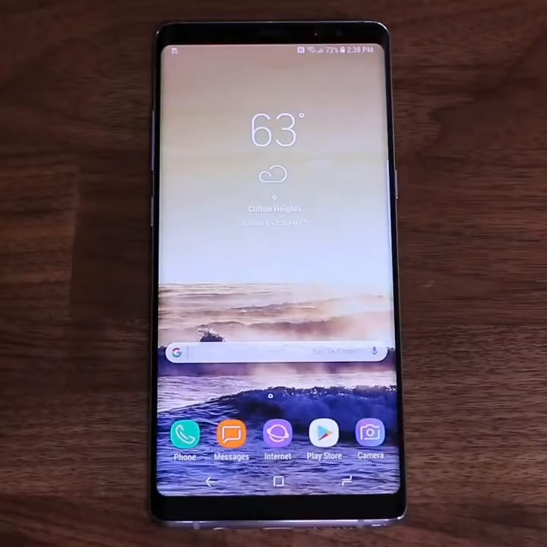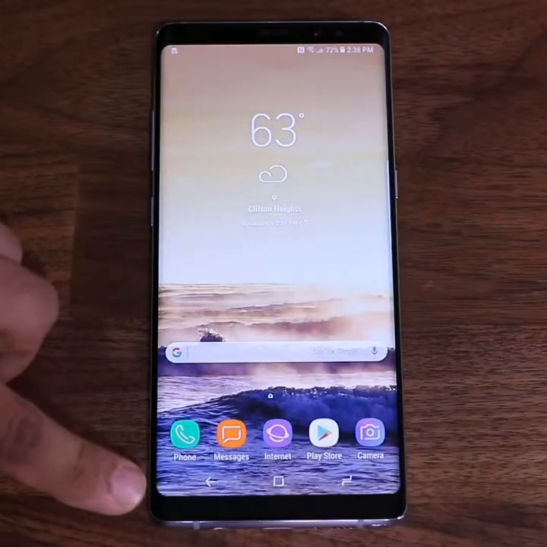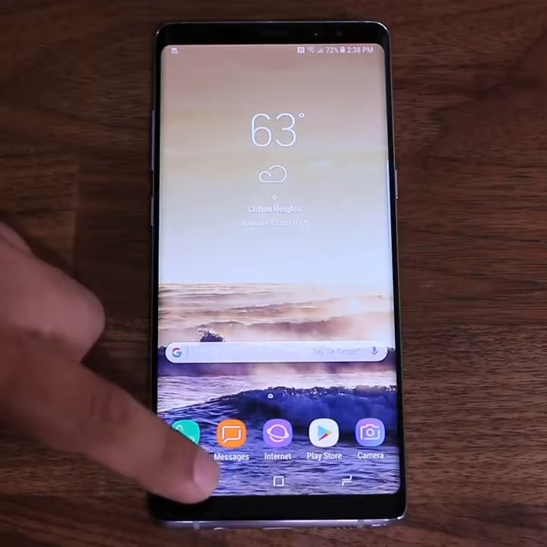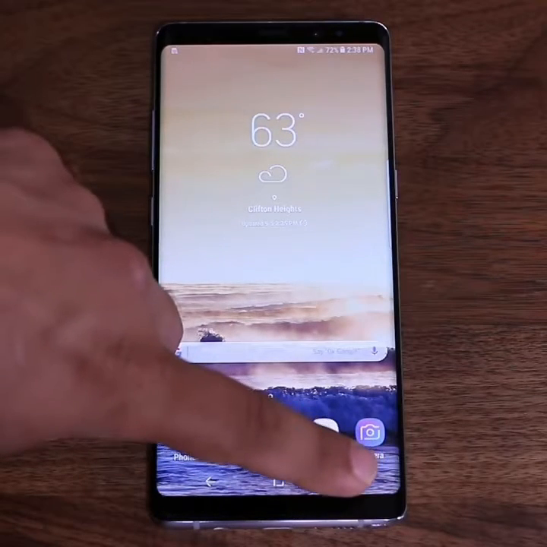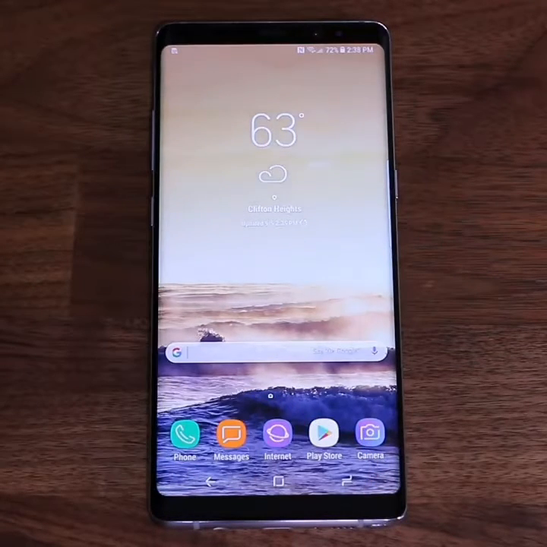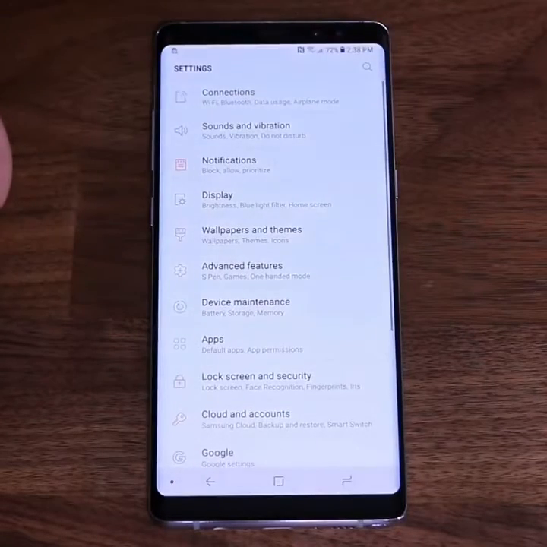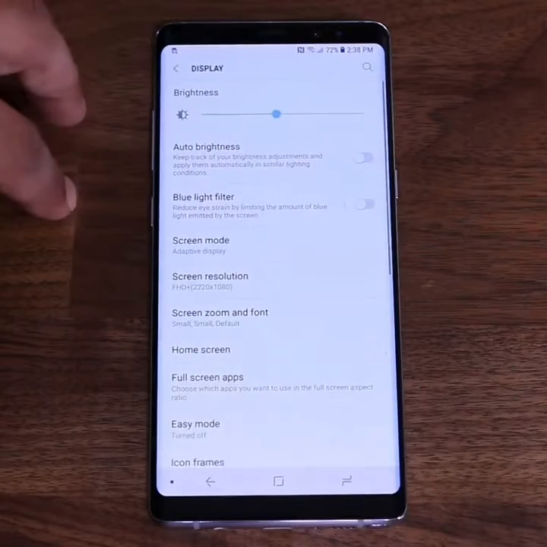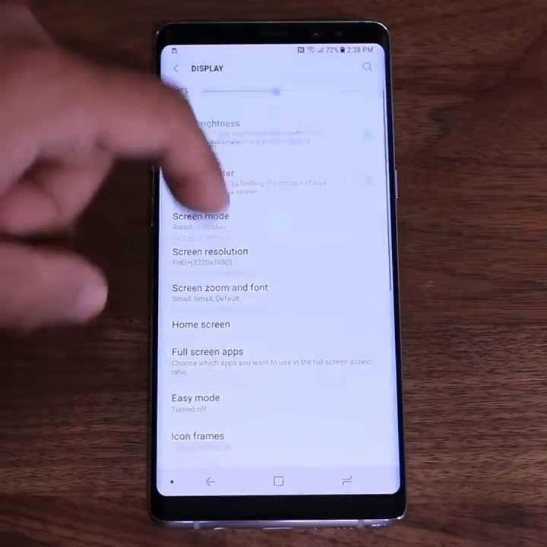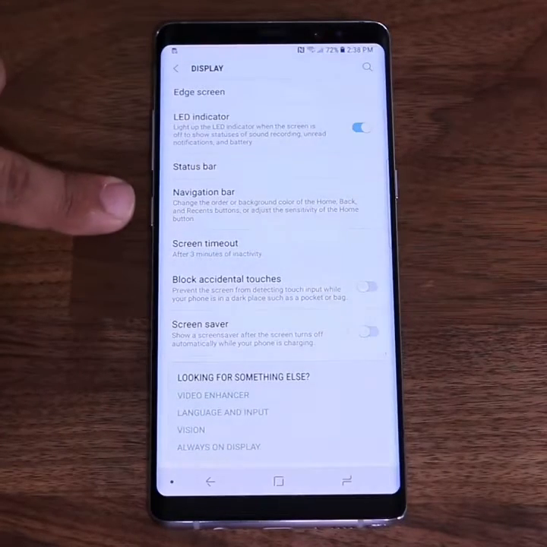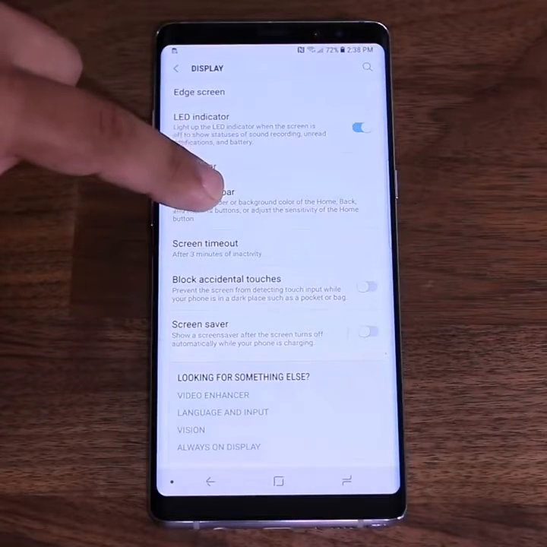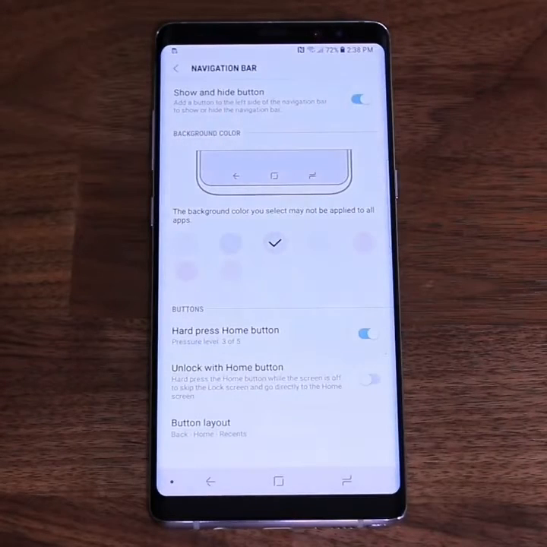So the first thing I want to customize is the navigation bar at the bottom over here. As you can see, there's a back button, there's a home button, and also there is a recent key button. Now what you want to do is go into the settings, then into the display, and then scroll down to where it says navigation. It's going to be right there, navigation bar. You tap on the navigation bar and you have a slew of options here that you can modify.